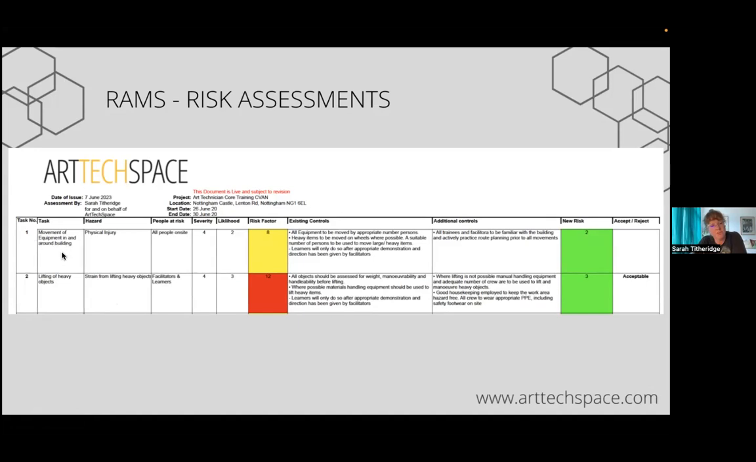Here the first example is movement of equipment in and around the building. I've identified the task, and the hazard that can potentially happen is that people can undergo physical injury. Then who on site is at risk: here it was all people on site, so the people undertaking the training, the staff there, and the visitors to the castle. We looked at the scale and said the severity is potentially a 4, and the likelihood of it happening is a 2.